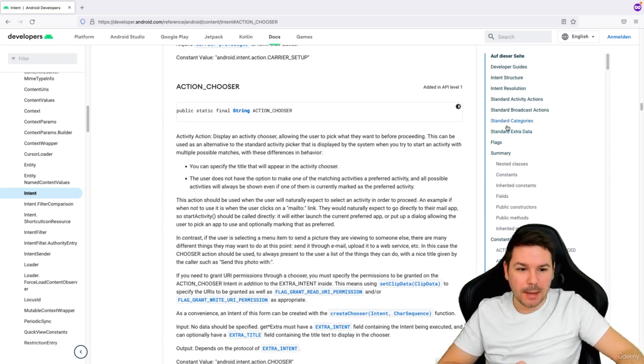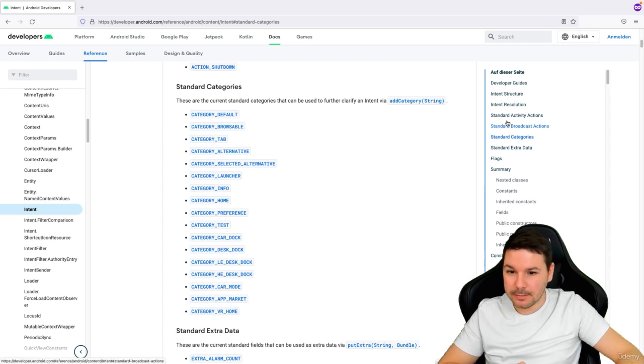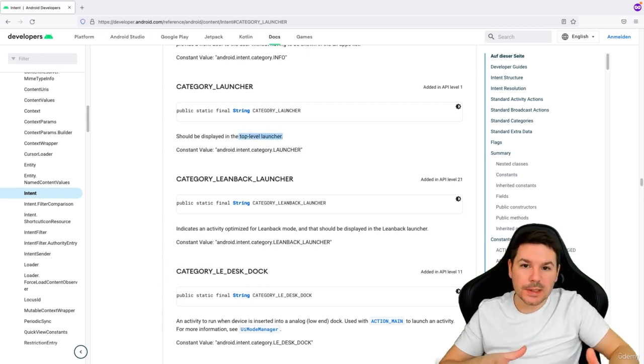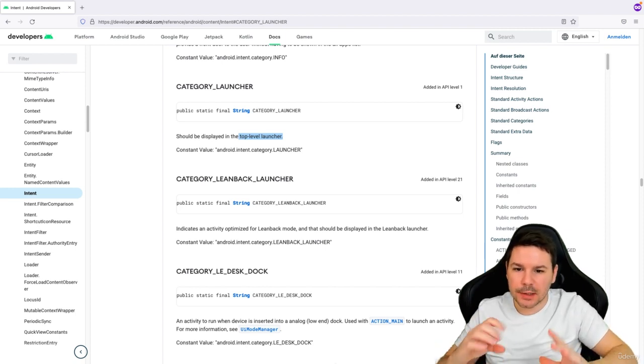All right, maybe let's have a look into the categories. Well, let's see. We've got category launcher. We have already looked up that main is simply the main entry point, and then we have this category launcher within our intent filter. So let's see. It should be displayed in the top level launcher. Constant value, all right. This sounds absolutely mysterious. So this simply means this activity should be visible in the main menu. For example, the app icon should be on your screen. I guess this is how we can interpret this sentence.